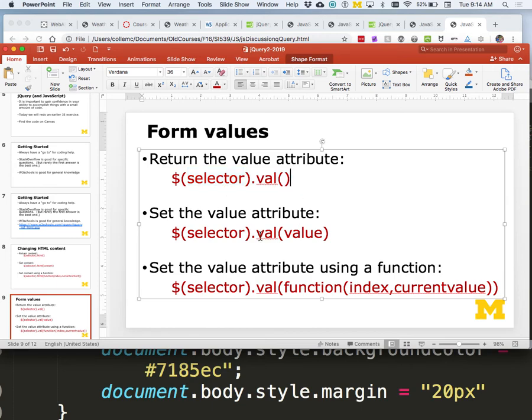If you want to set the value of something, that's when you do, just like we've been doing with the HTML, innerHTML, we get the element, we say .val, and then the value you need is inside. Okay? So you'll use this slide for the homework.